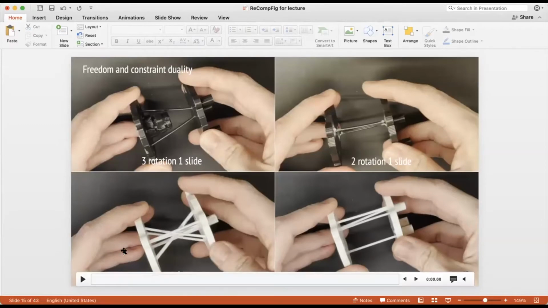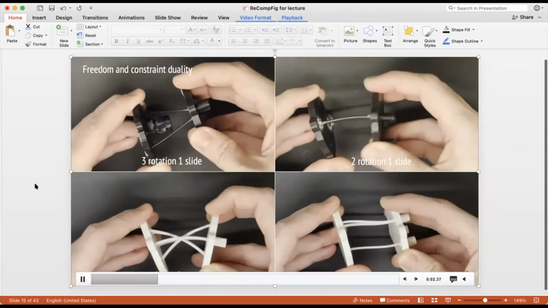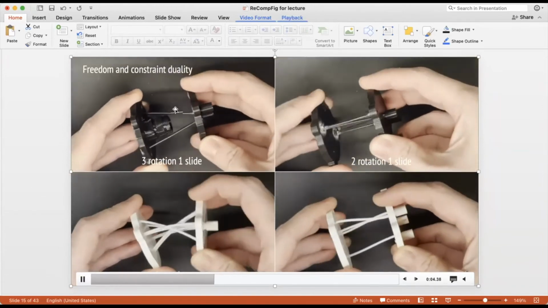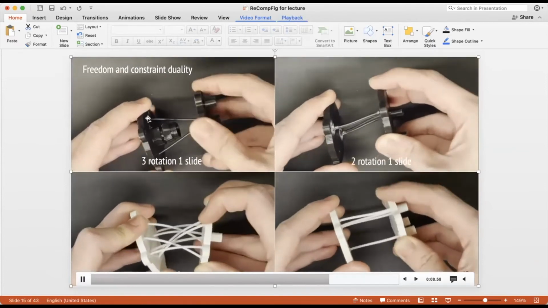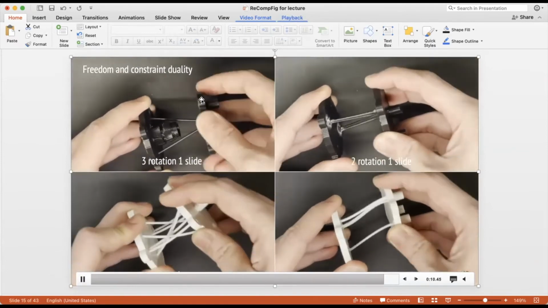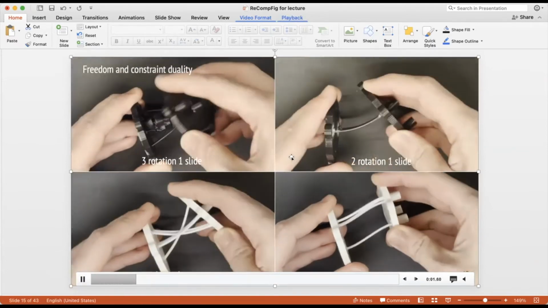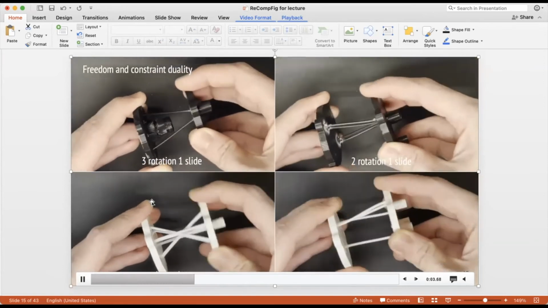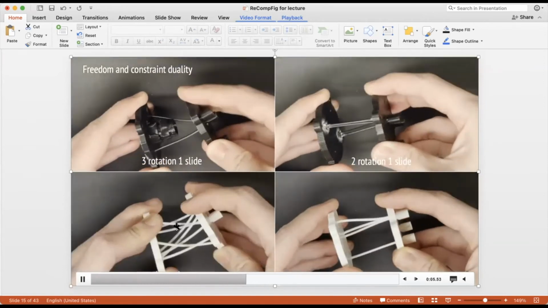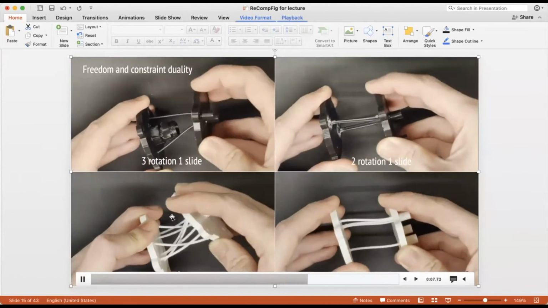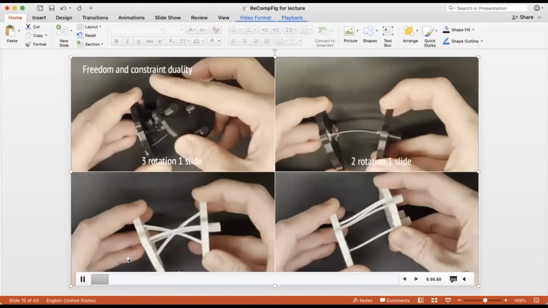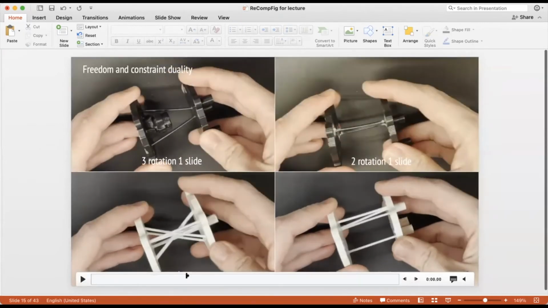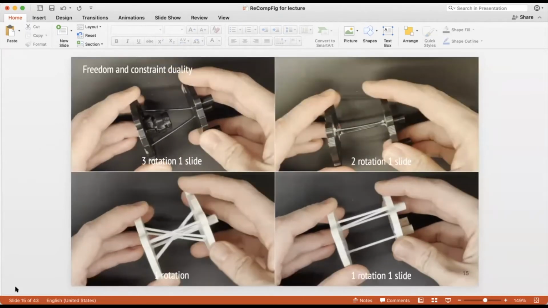Here are just a few examples of how different layouts will give you different degrees of freedom. Here, when you have two rods that pass through the same point, it will give you 3 allowed rotations and one sliding along one direction. But if you have a different layout, like here, they're all passing through more or less the same line, that will allow only 1 degree of rotation.